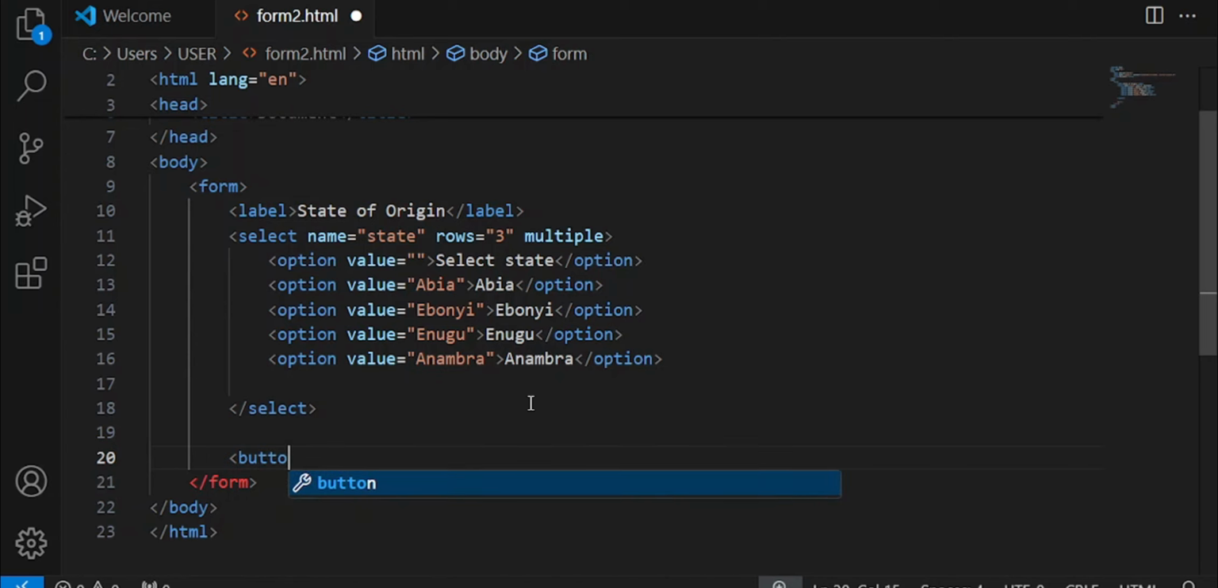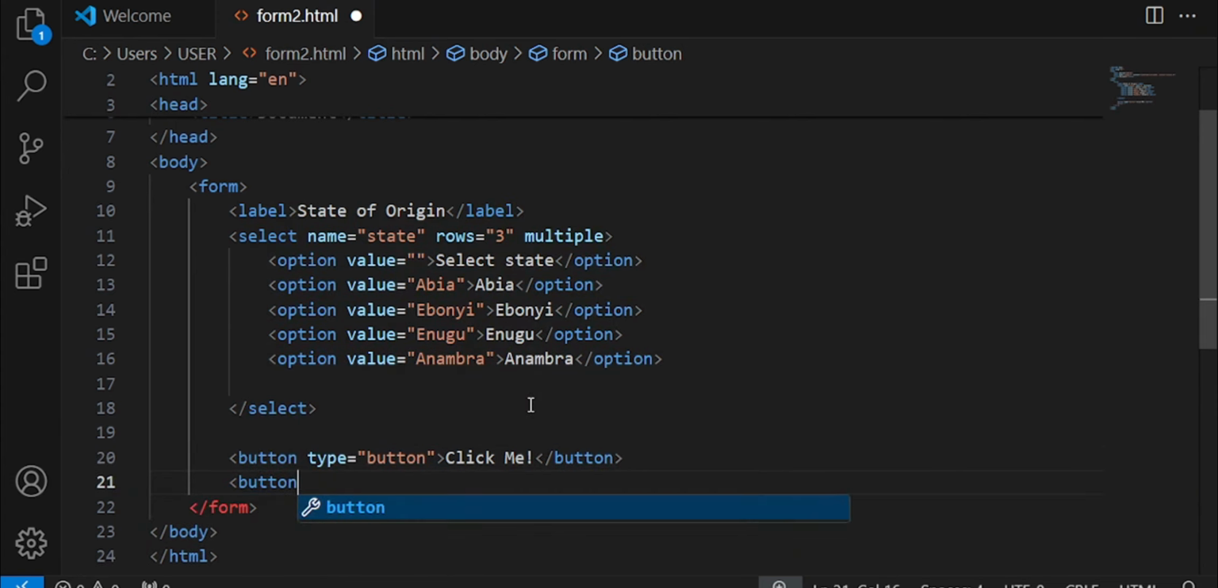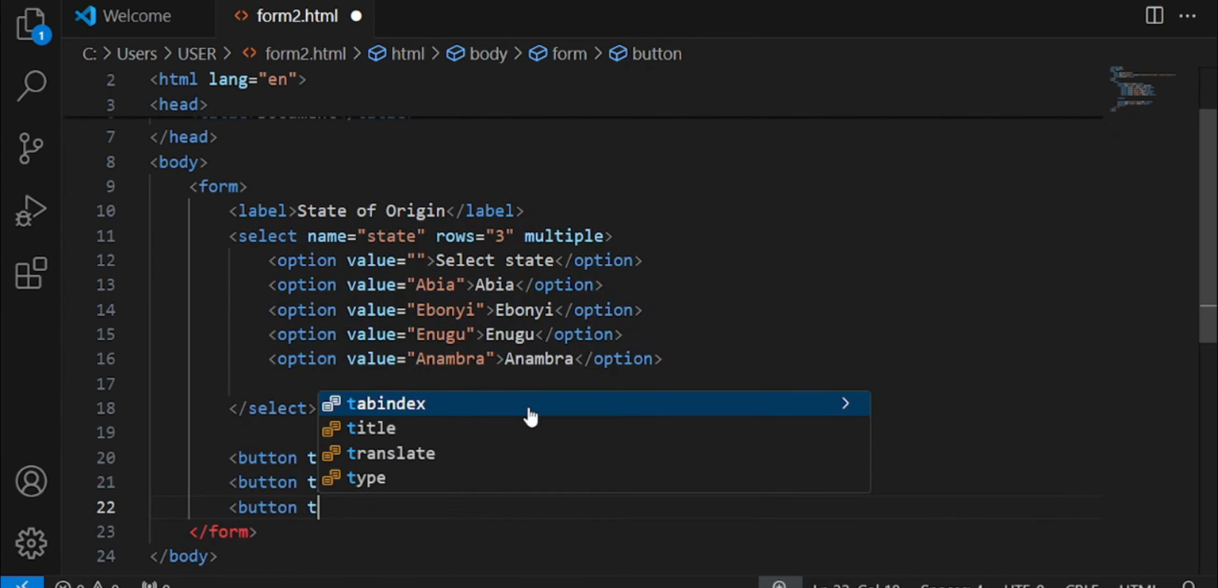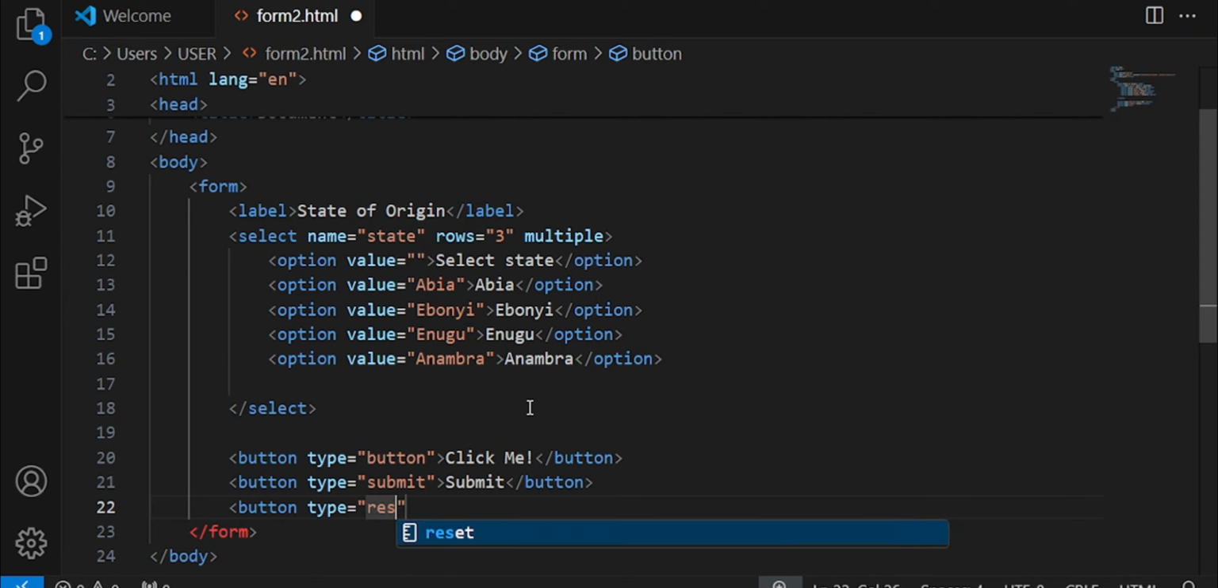Now it's a button, type button. Now it's a click me. Okay. So the next one will be button type submit, and say submit. The last one will be button type reset, and the word reset.